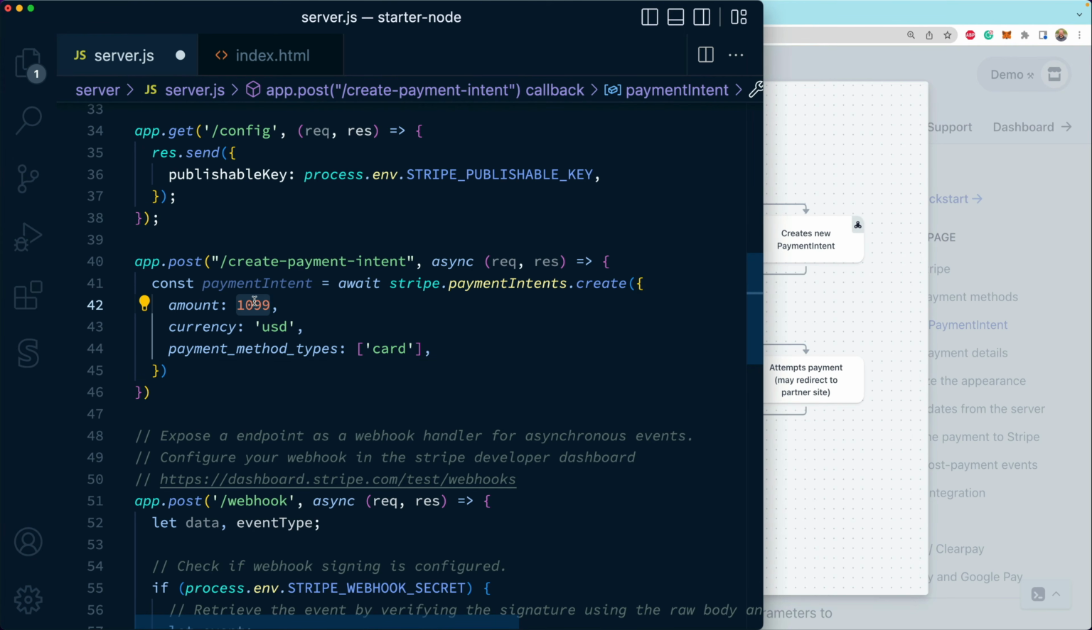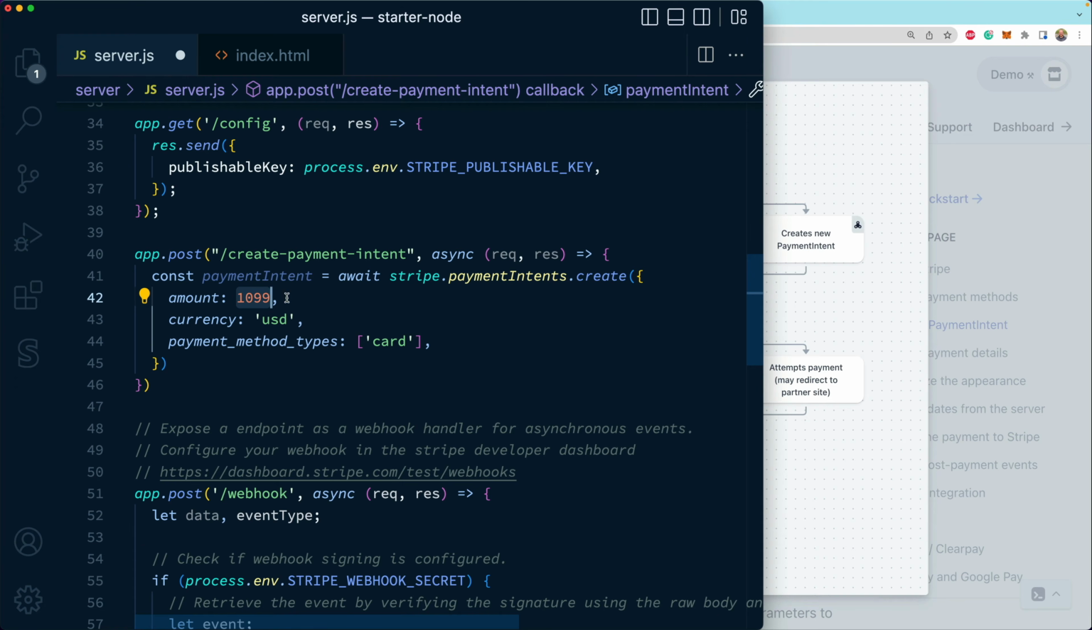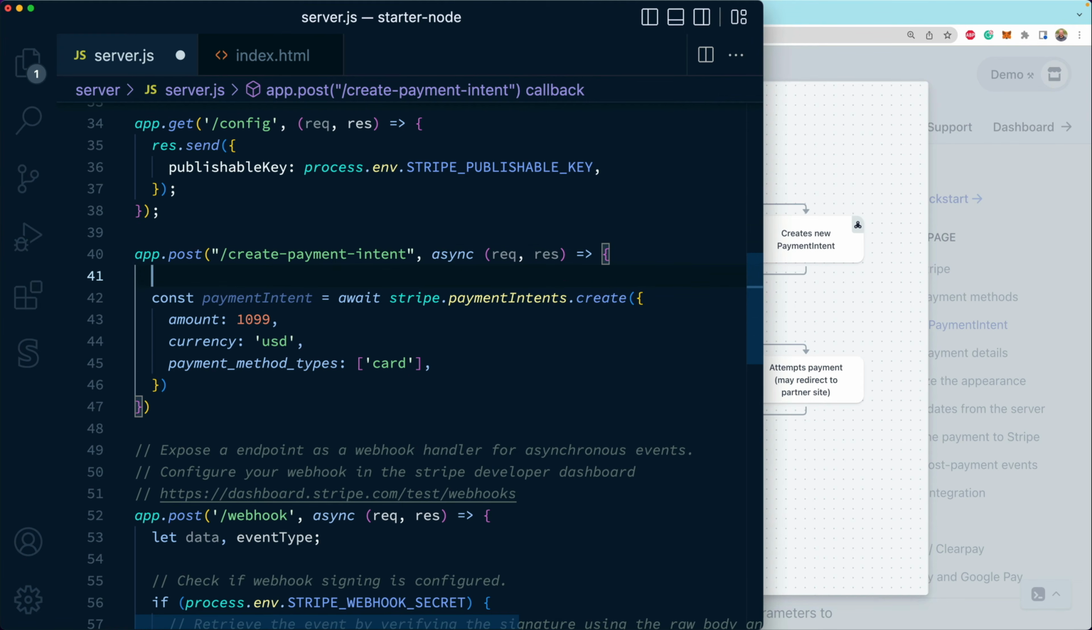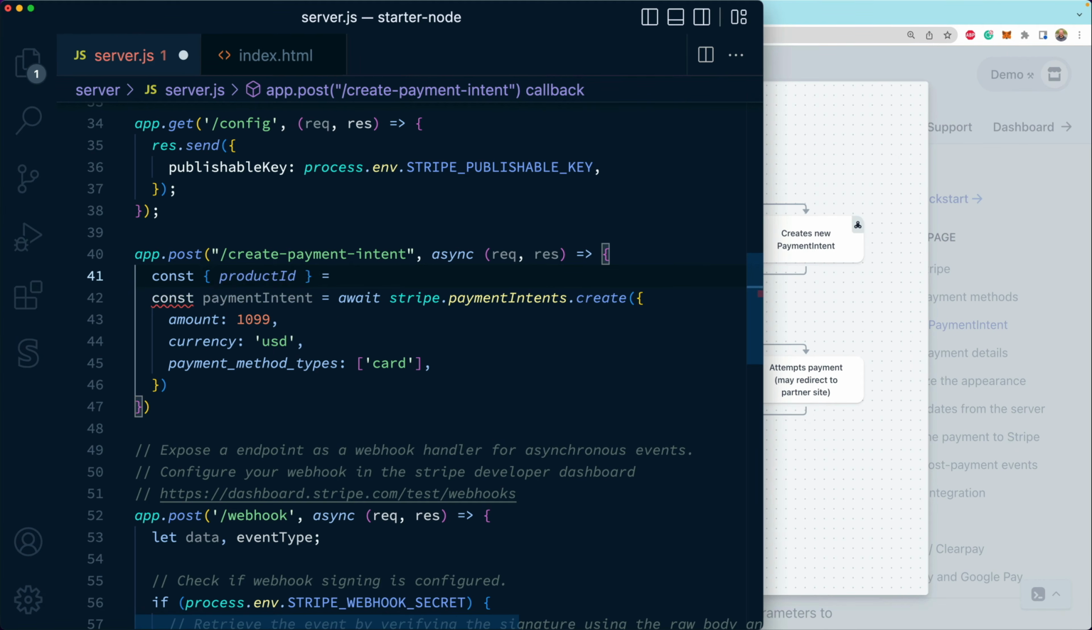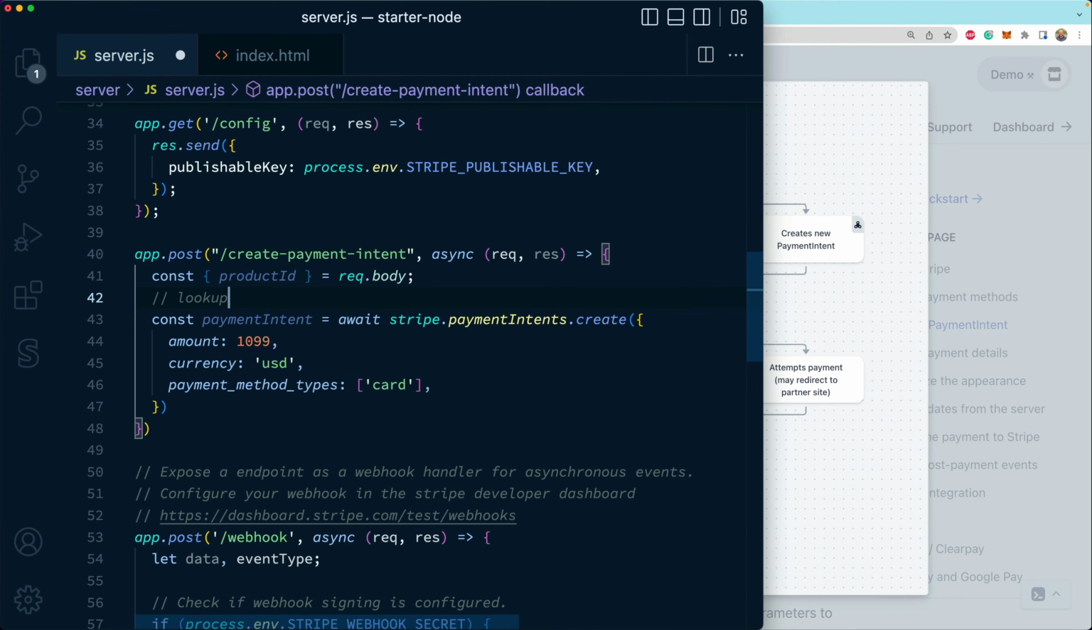Now this amount, you might want to derive this in some way based on what's passed in from the request. So for instance, if someone lands on a product page, you might pass in the ID of the product and then look up the product in the database. So for instance, you might have some product ID, and that's actually coming in from a request body or something. And then you would look up the price of the product in the database based on this product ID, and then use that price as the amount.